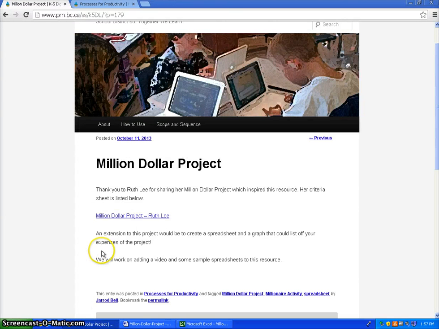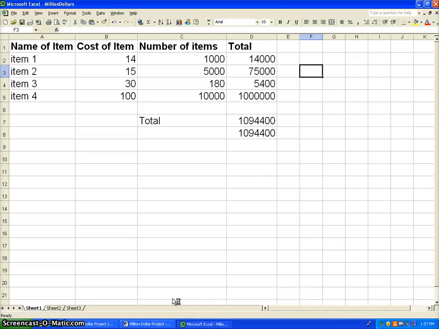We're back looking at the million dollar project activity. In the last video, we looked at how to create some spreadsheets and how to use some formulas and how to do some sums with formulas. This one, we're going to look at how to do a graph.